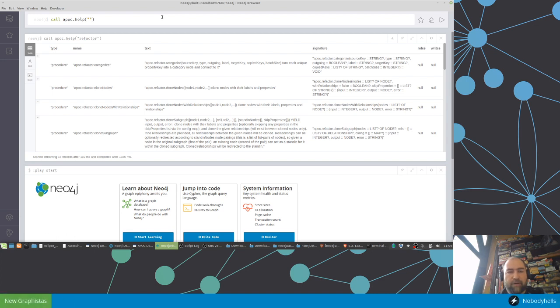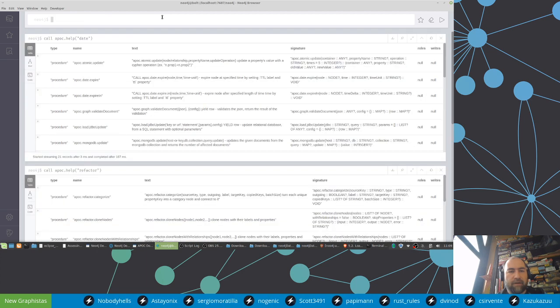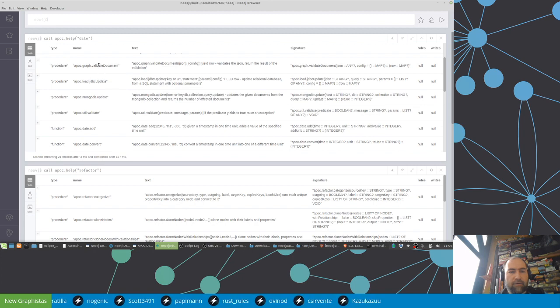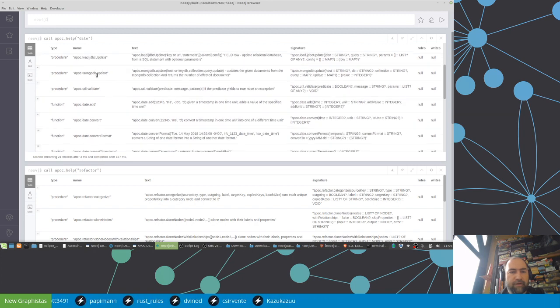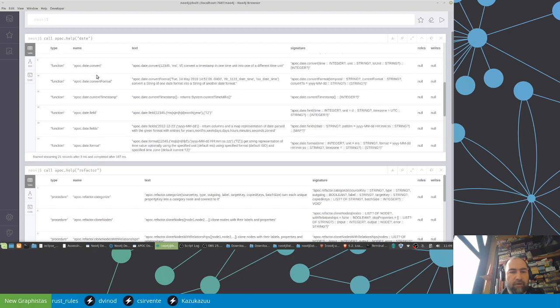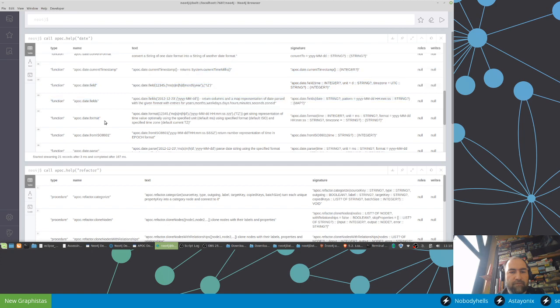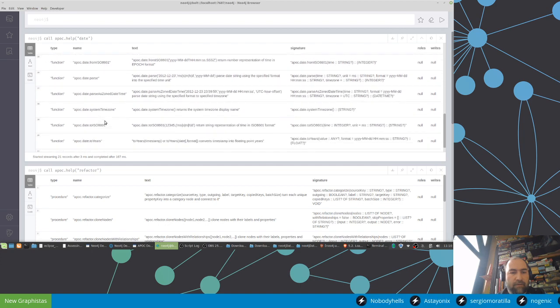So for instance, if you want to format a date, you can say apoc.help date, and it says, okay, there's, it also finds validate, which is kind of fun. So apoc.date.convert converts timestamps into each other, but there's also apoc.date.format. And there's also apoc.temporal.format.